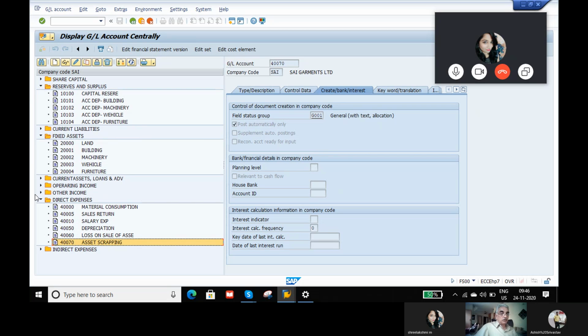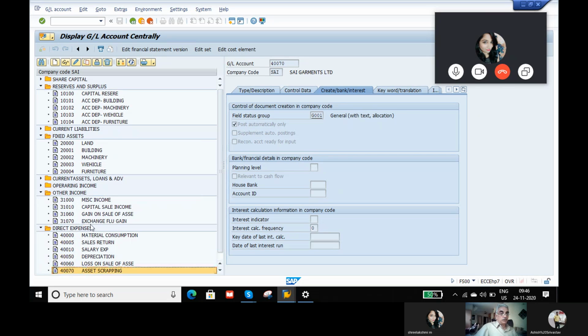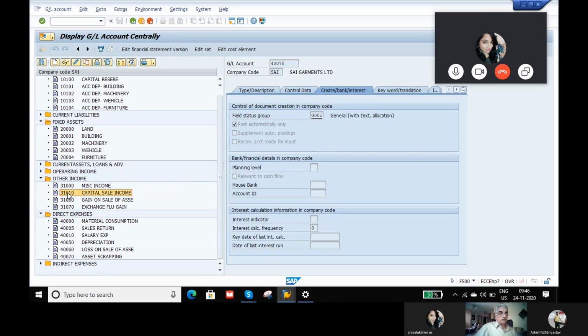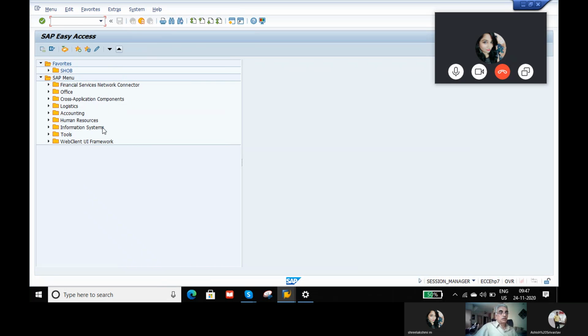Similarly, for receiving the capital income, we have created one account, capital sale income. Then this is for managing the profit on sale of an asset. Similarly, this is for depreciation, loss, asset. So after having this many accounts, tomorrow we are going to do the linking, very interesting area tomorrow. Then we can start posting.